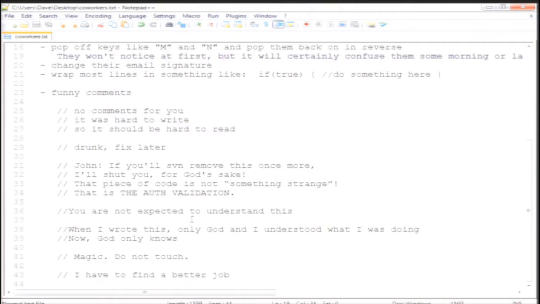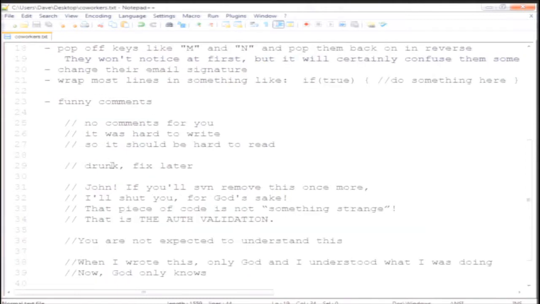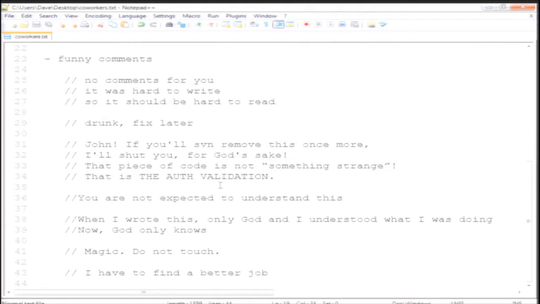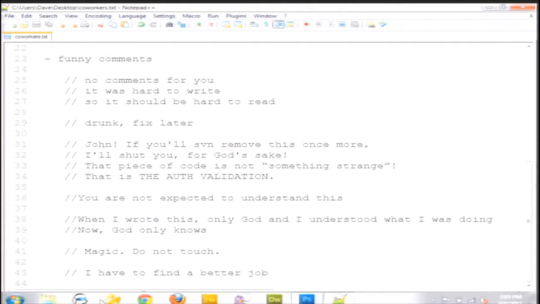No comments for you. It was hard to write, so it should be hard to read. Drunk, fix later. This one's good. John, if you SVN remove this once more, I'll shoot you. For God's sake, that piece of code was not something strange. That was the auth validation. You're not expected to understand this. When I wrote this, only God and I understood what I was doing. Now God only knows. Magic, do not touch. I have to find a better job. That's all, just fun things.